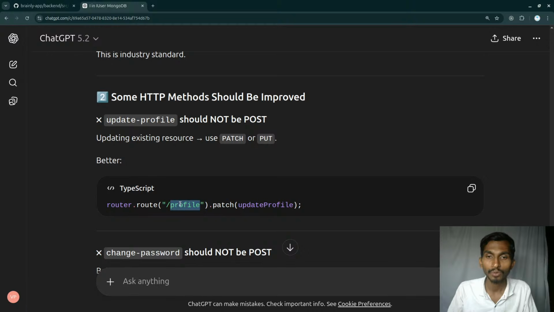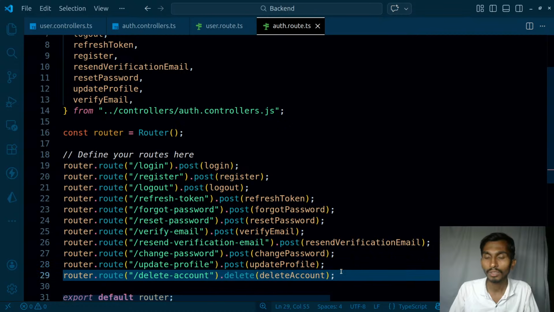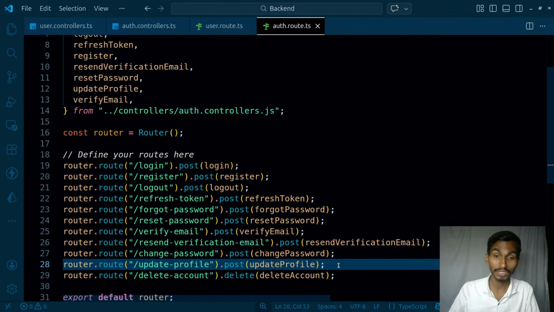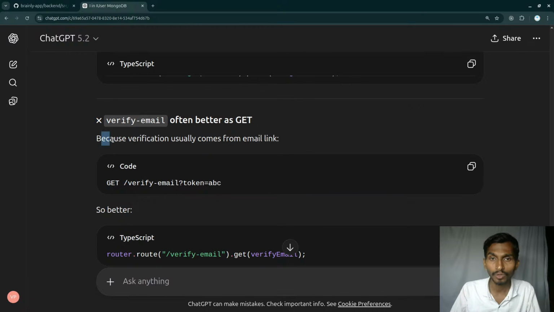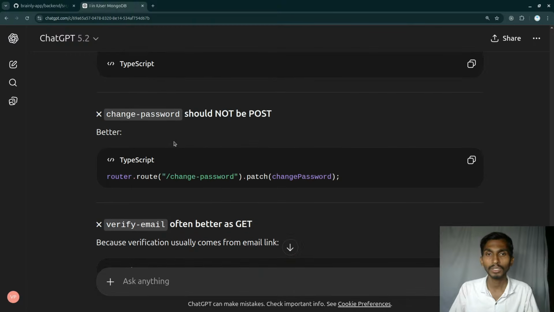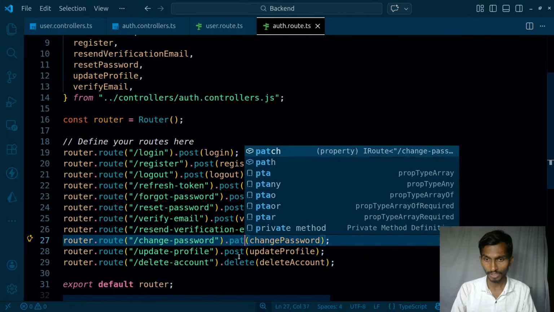That is slash profile. I don't have the slash profile over here because everything is just about authentication, not getting the profile. So login, register, logout, refresh token, that is fine. Change password, whenever I'm changing the password, better is gonna be patch because I'm gonna be changing password. That does make sense. So let's make it patch.